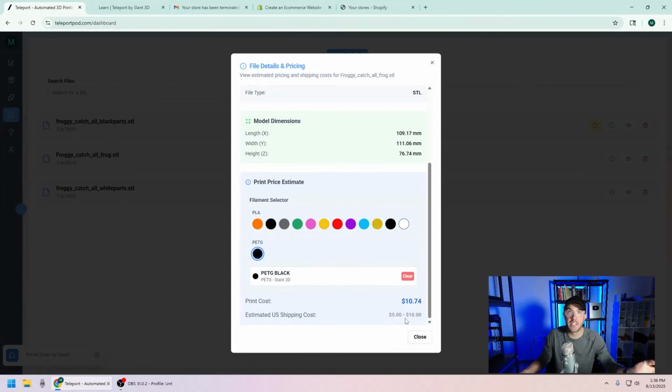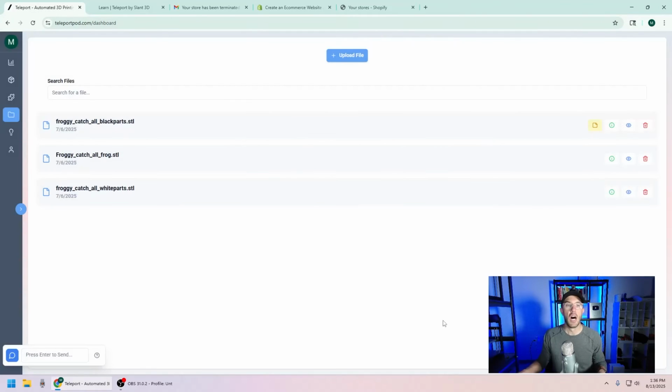Shipping is a rough estimate. A good rule of thumb is shipping is $5 for anything under a pound and about $10 for anything over a pound, but it'll depend on where it's going, how much stuff is in the box, and so forth. So this is just an estimate at the moment, but that is how much it will cost to print that, and you can take that to the bank. So there's all that. Of course, you can delete.